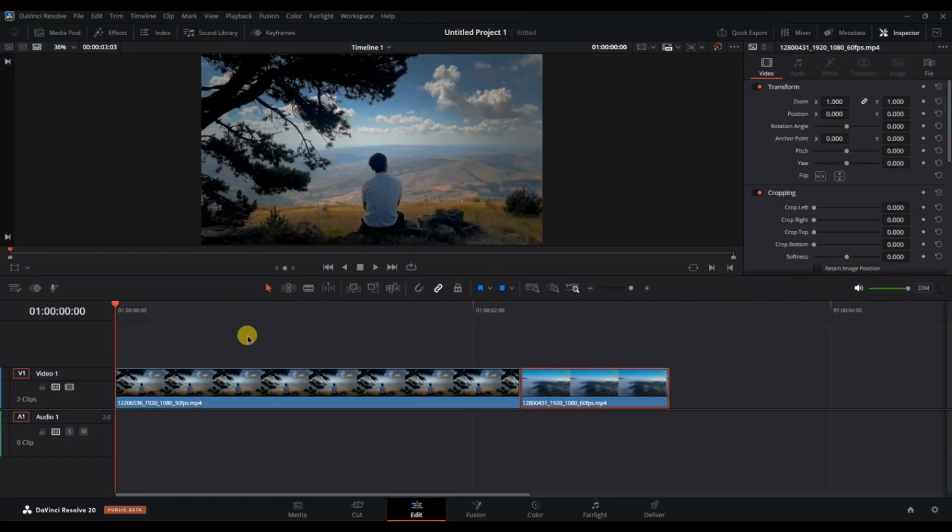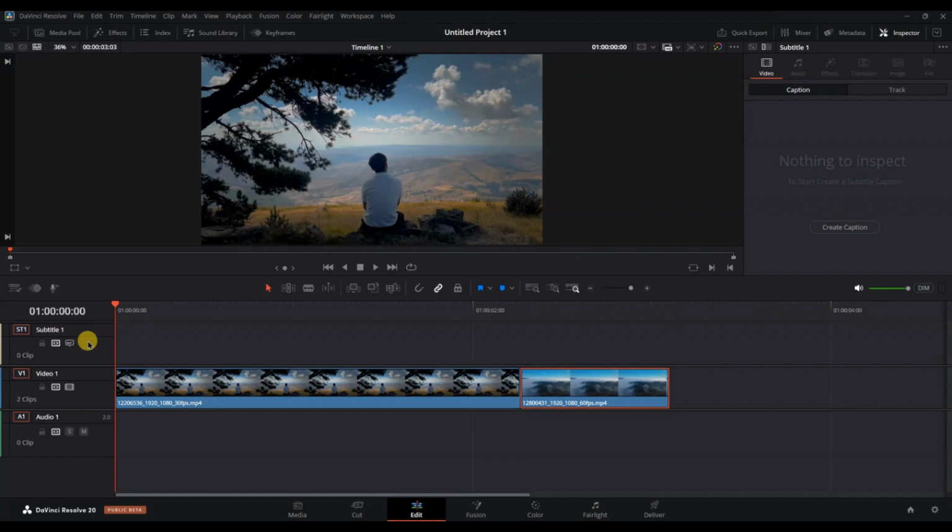Next, right-click just above your video in the timeline and select the option to add a subtitle track. This will create a dedicated track for captions. Once the track is added, click on it and go to the Inspector tab in the top right corner.